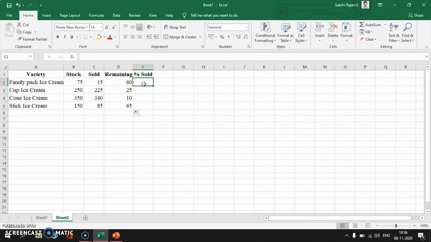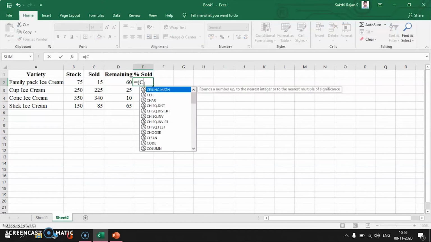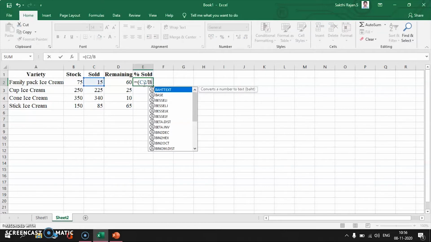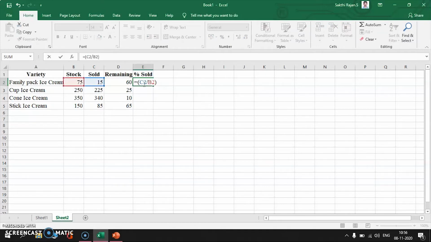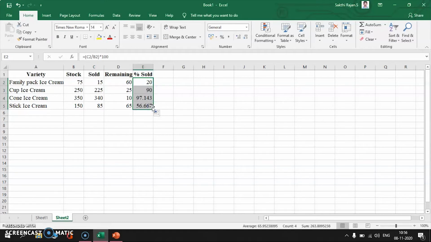Now I'm going to calculate the percentage of sold ice creams. As we did in our previous sheet, we are going to follow the same method. You have to write the formula equal to, I'm going to divide first, so C2 divided by B2, and multiply it by 100, and then press enter. So 20% of family pack ice cream is sold. Now I'm going to move the handle and find the data for the other ice creams also. Now we have found the percentage of sold ice cream for various types of ice cream.